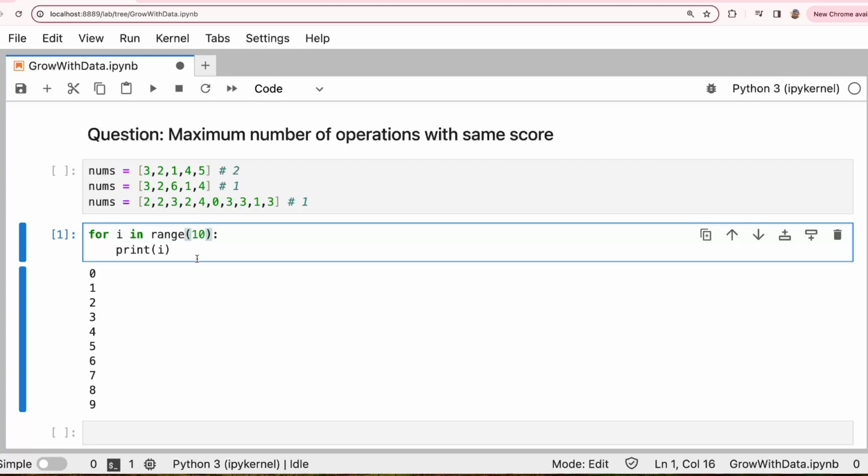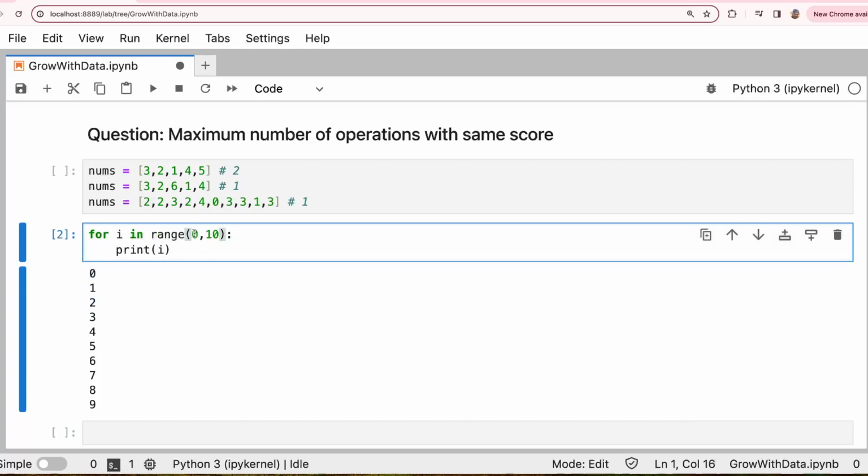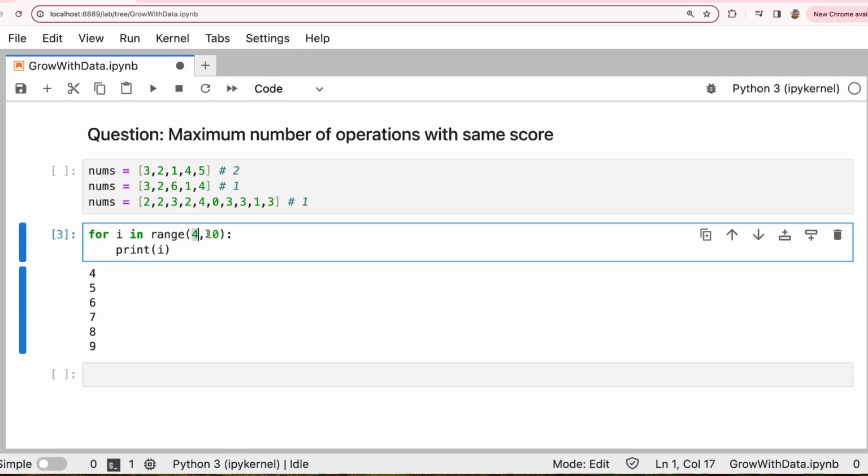If you want to start with any number, by default it's 0. If you want to start with 4, you just say range 4, 10. The first parameter is the start number. The second one is the end, which doesn't include 10, so it goes till 9. If I want to increment by 2, as in 4, 6, 8, then I have to add a third parameter, 2.